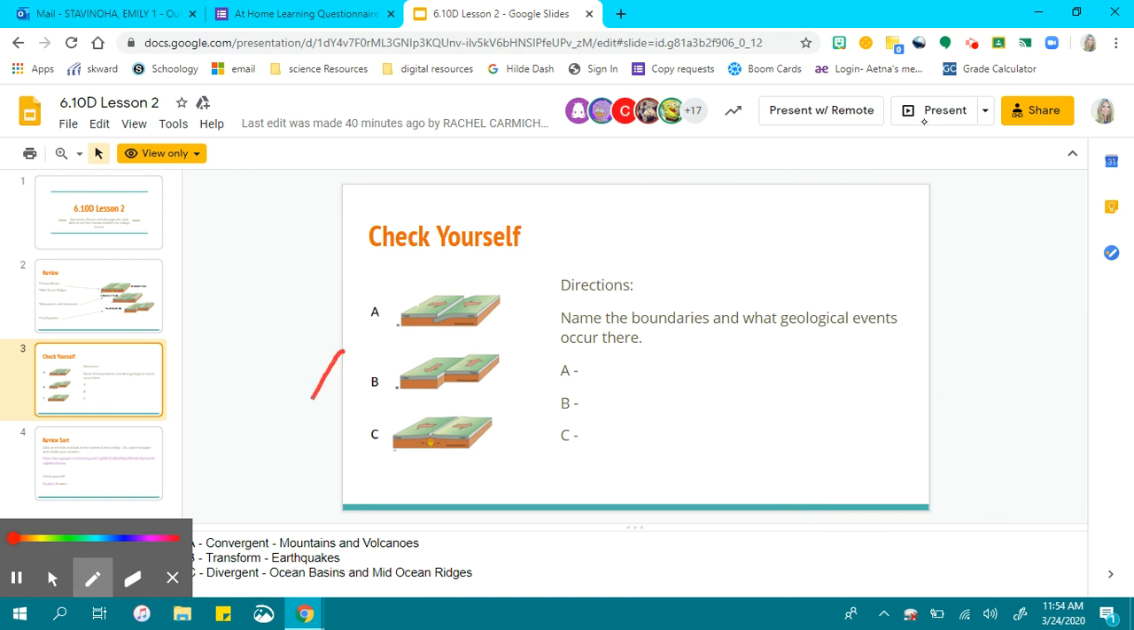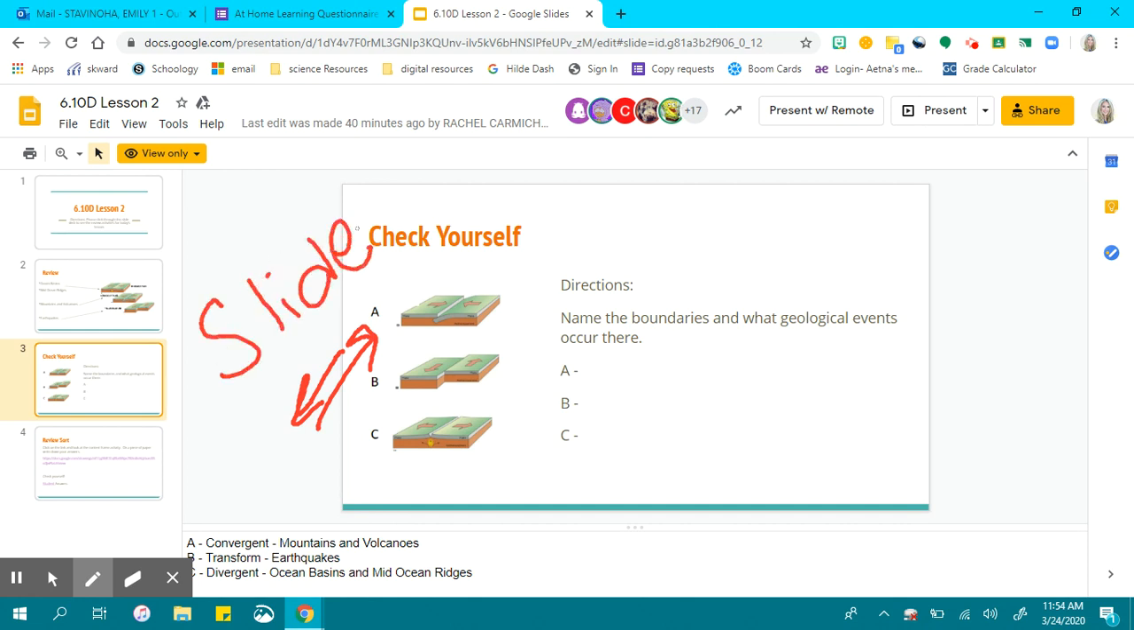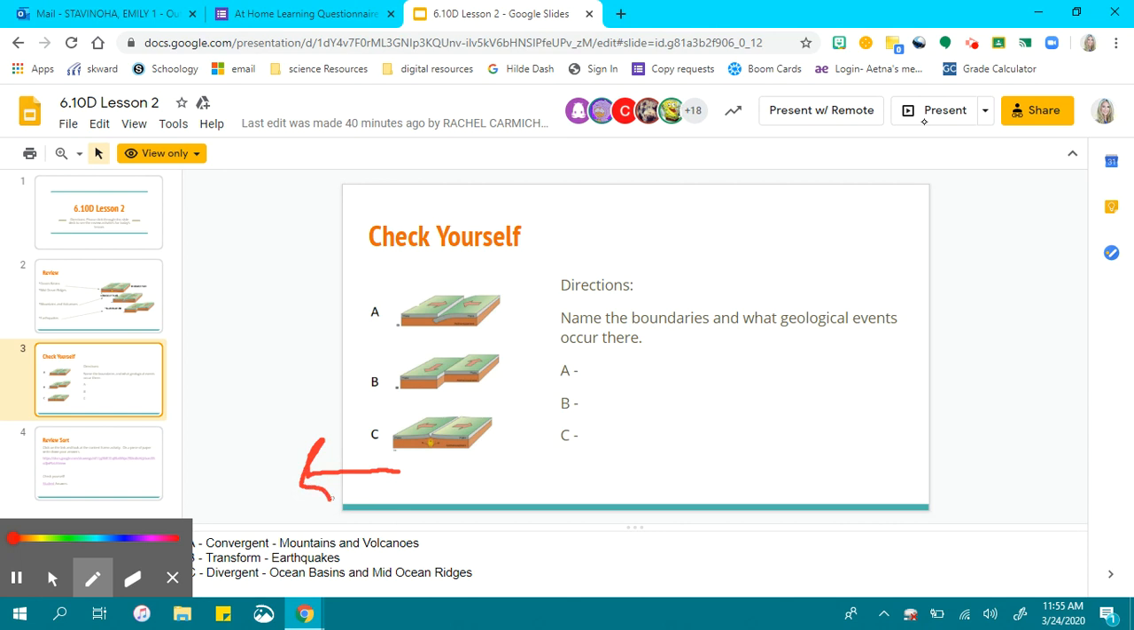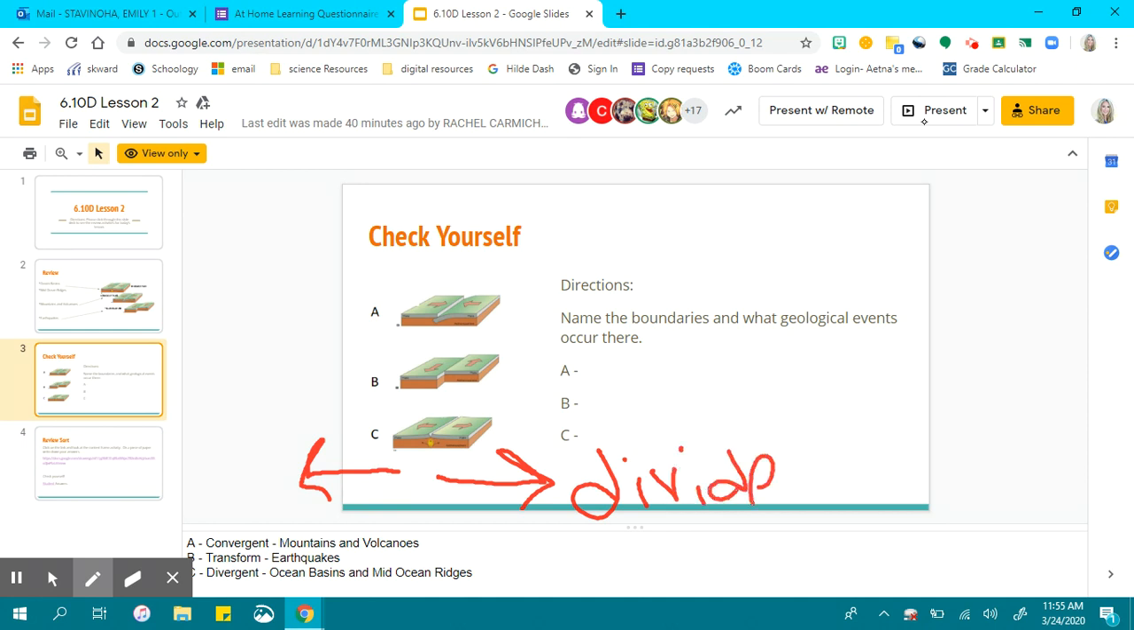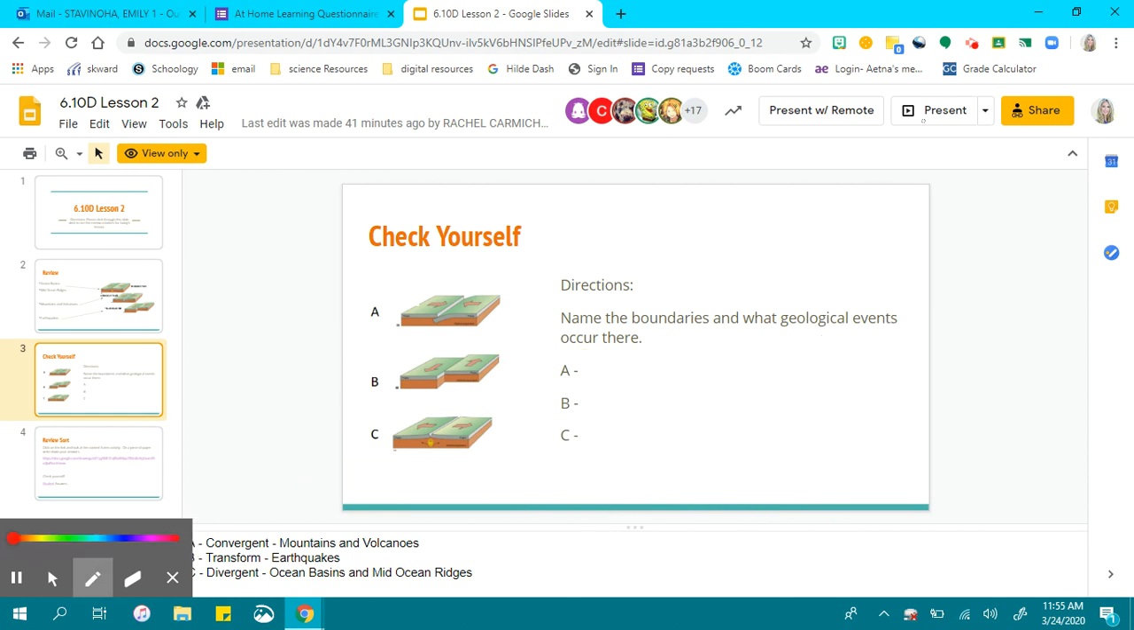At B, we have where two plates are moving past each other, where they slide. What kind of plate boundary is this? What geological events happen here? At C, we have two plates moving away from each other. This is where they divide. What's going on here? What kind of plate boundary is this? What kind of geological events or landforms are happening here? After you finish that, go ahead and check your answers down here.